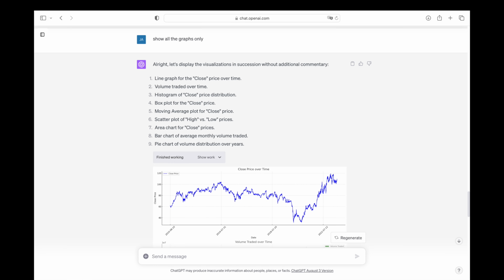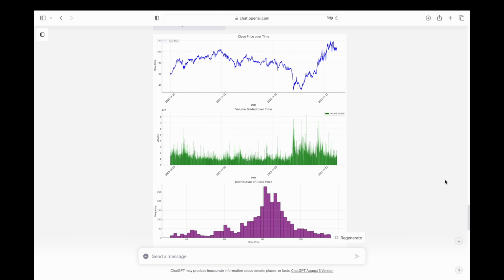Now, if you would like to see all graphs at one place without any explanation so that you can download them to use them for your presentation all at once, then you can put the command "show all the graphs only" in the prompt. ChatGPT will provide the type of graphs listing first, such as 1. Line graph for the close price over time. 2. Volume traded over time. 3. Histogram of close price distribution. 4. Box plot for the close price. 5. Moving average plot for close price. Etc. And then show these graphs.